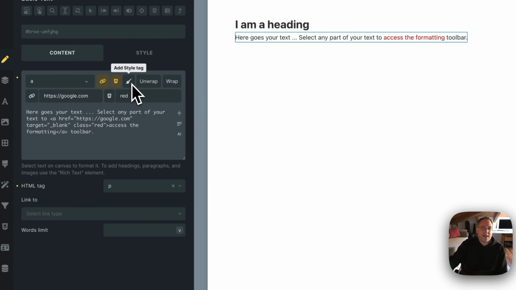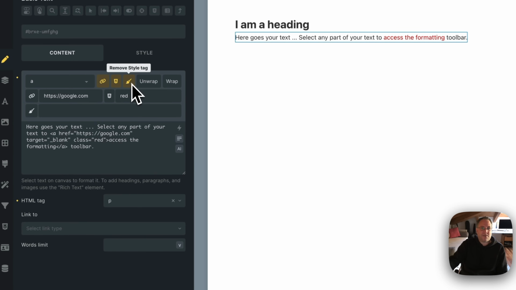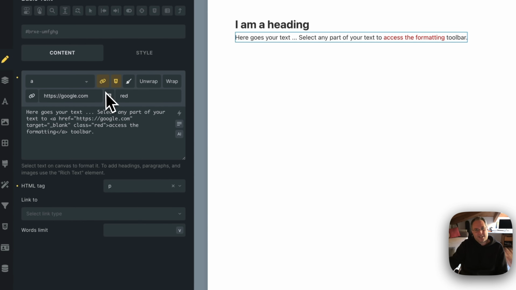And you could also add a specific style for it if you need to, but since we are using the class, it's working correctly. Okay, so this is a simple way to inject HTML tags inside your basic text, which you would be forced to write HTML code without it, but with this system you don't have to.